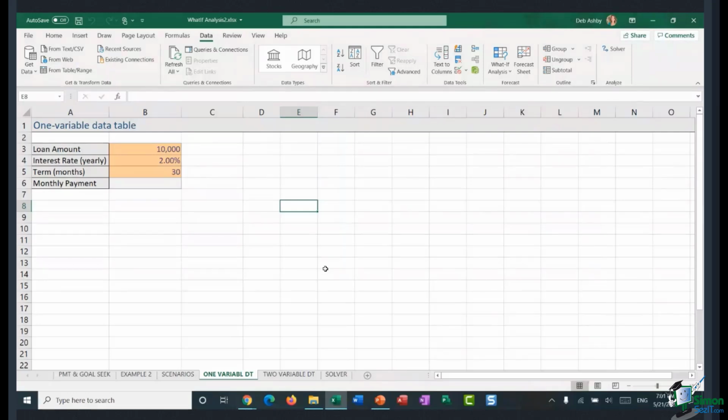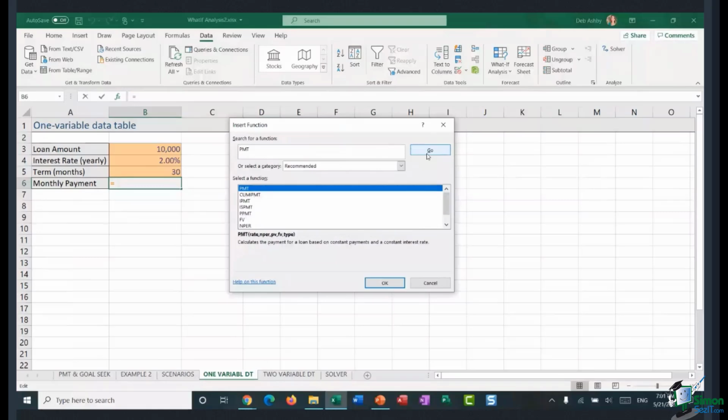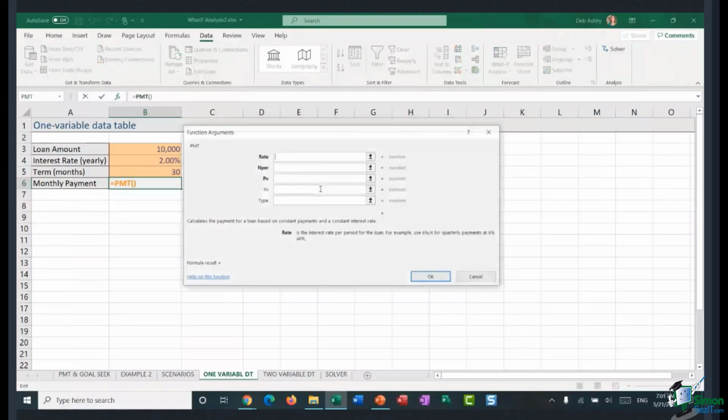Now, as you can see here, we are going to do our good old favorite PMT. As I said, it does work very well with What-If analysis tools. We're going to do another PMT calculation up here. Now, I'm going to do this a slightly different way. Instead of just typing it into the cell, I'm going to jump into my functions dialog box just by clicking on this FX to insert a function. I'm going to do a quick search up here for PMT and click on Go. I'm going to double click to select it.